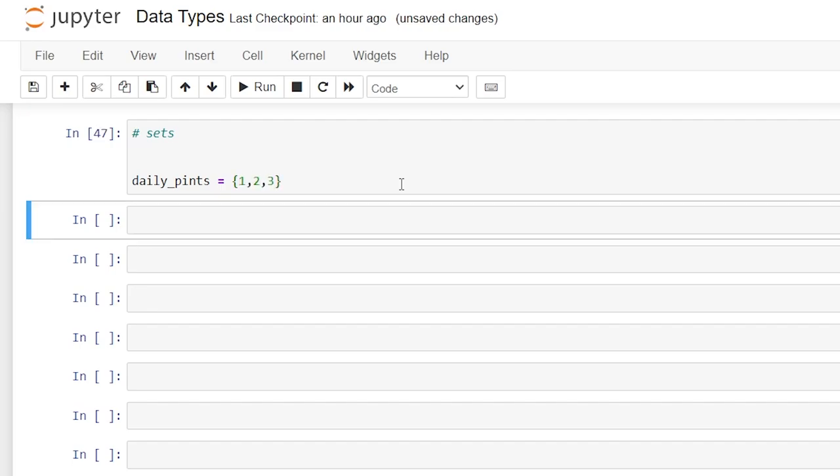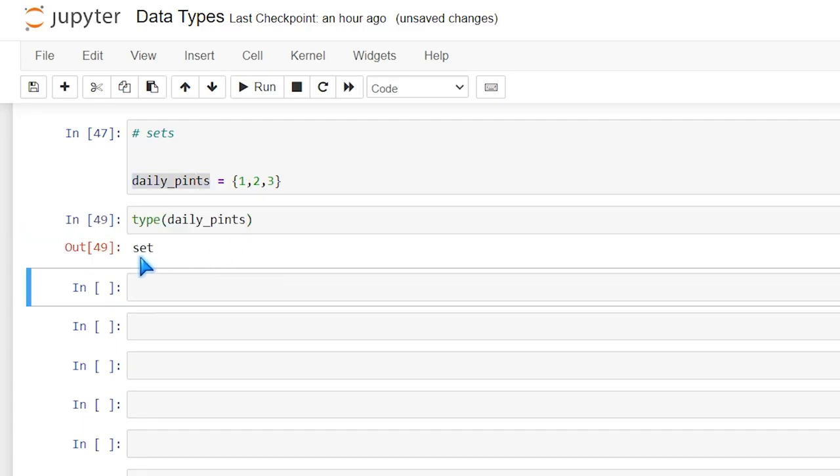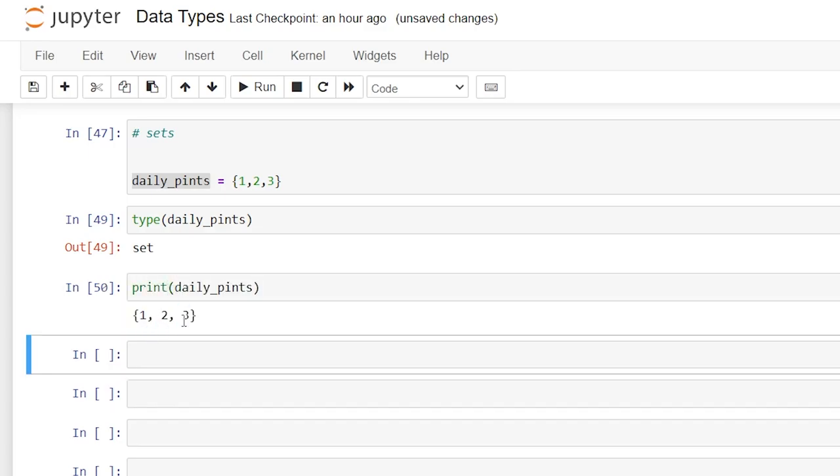So let's go ahead and run this, and let's look at the type. And as you can see, it is a set. Now, when we print this out, it's going to show us 1, 2, and 3. And those are all the values within our set.